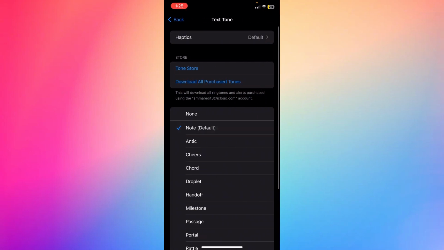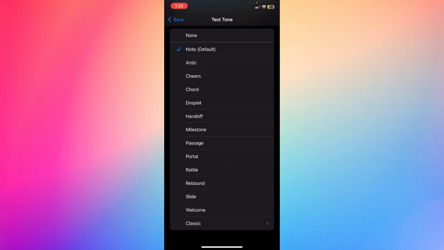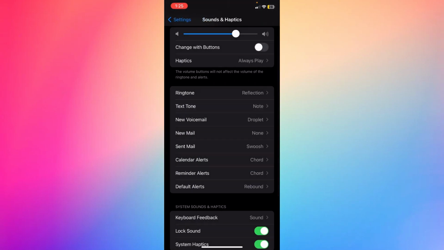You can just go ahead and select that one, for example, or you can just choose whatever ringtone that you actually want, right? And basically what's gonna happen, you're gonna hear the same note or the same notification from that same ringtone basically on every different app. Alright, so this is the only way to actually pull this off.